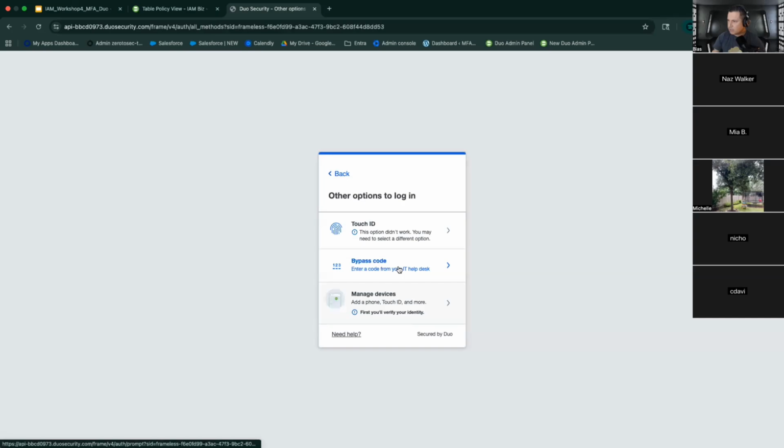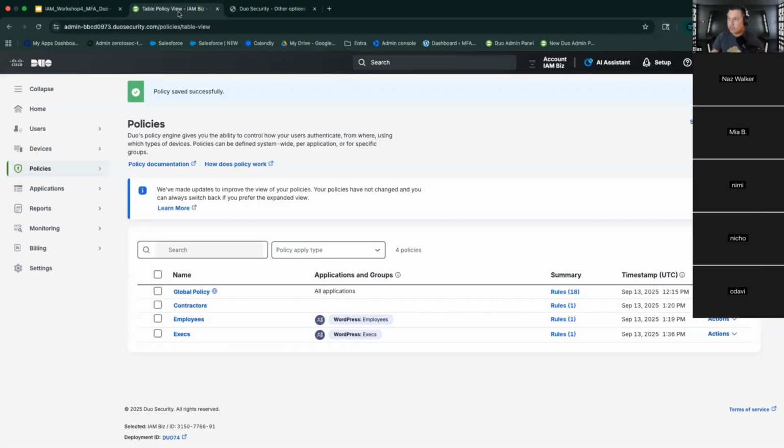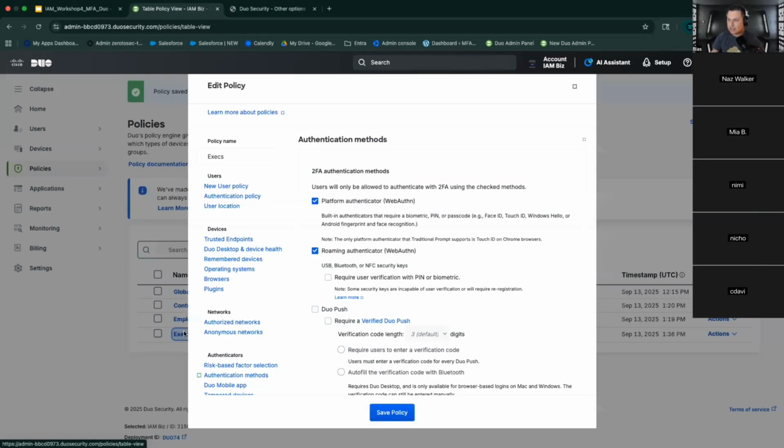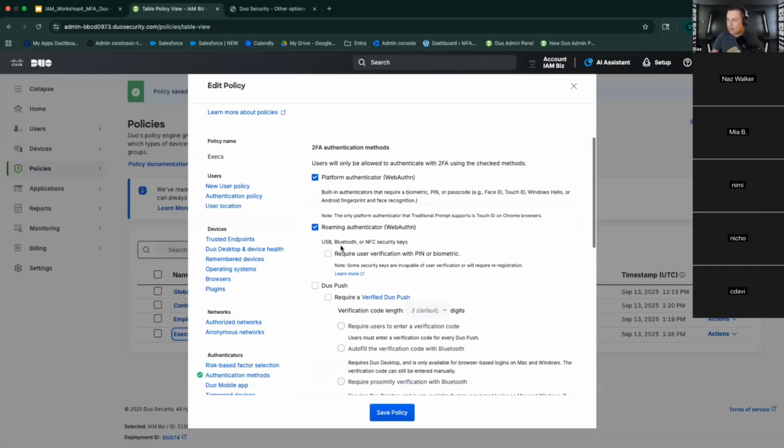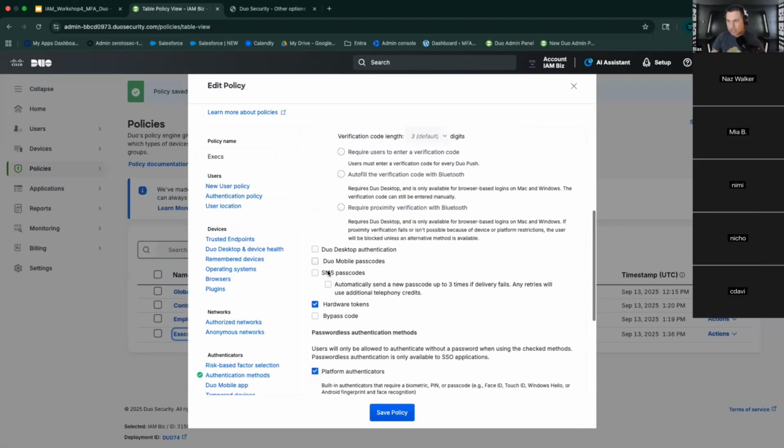I'm going to say other options. Oh, and so check this out. I just went to the other options button there that essentially allows you to use something else than what it thinks you want to use. I only get a couple of options: Touch ID and bypass code. I left bypass code there, but we can remove that later. I don't have any other option. I can't use a text message to receive a code to MFA in. Why? Because we set that in the exec's policy to not allow for Duo push, to not allow for SMS.